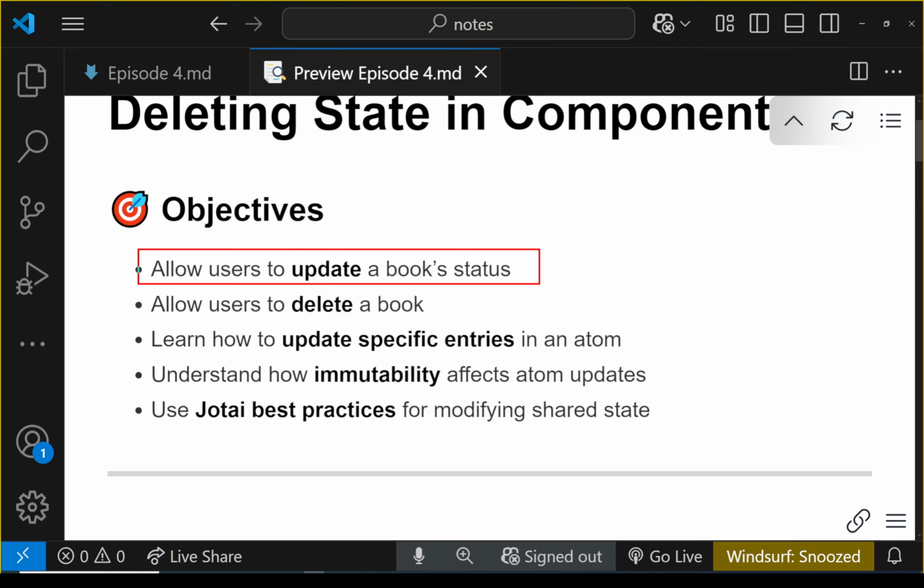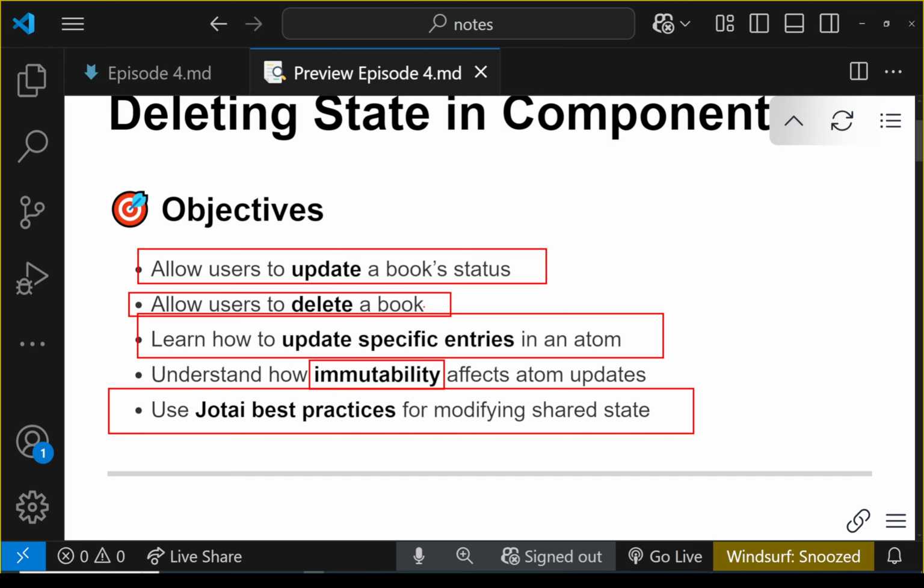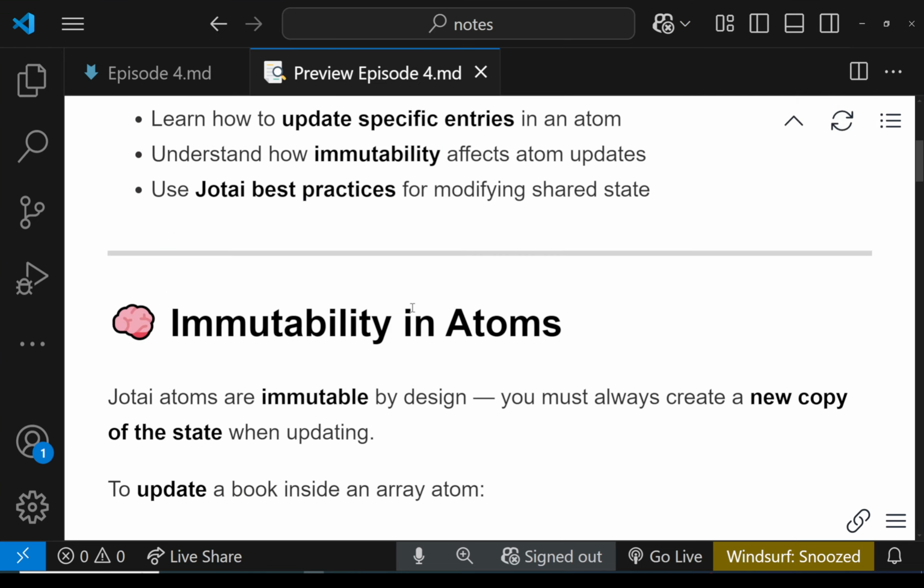We're going to allow the user to update the status of a book from reading to, for example, read or to read. We're going to allow users to delete a book. We're going to learn about updating specific entries in an atom. We're going to talk about immutability, which is a very important concept, and we're going to see a couple of best practices when you're using Jotai for state management.